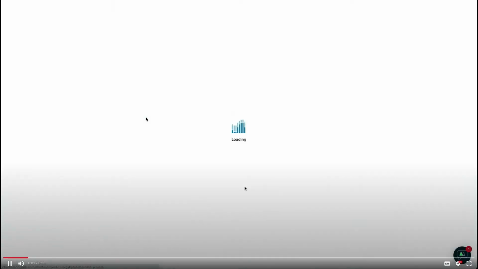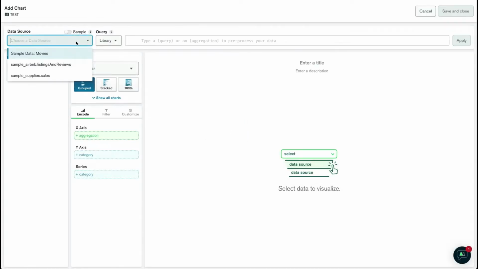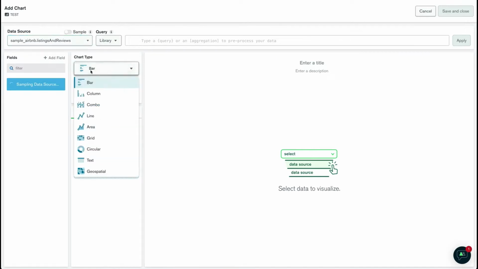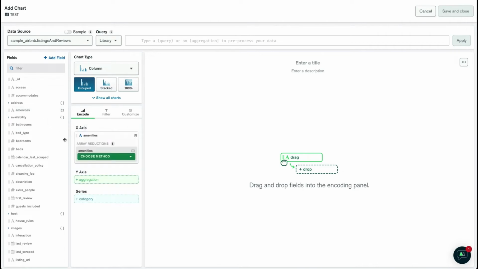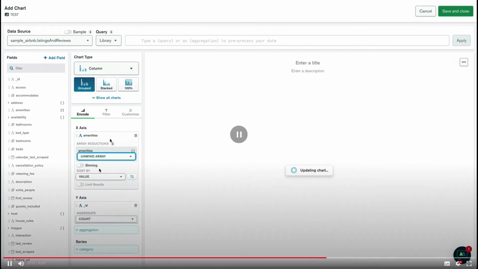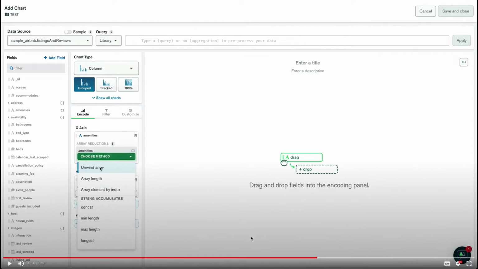So as we add the chart, we get to the chart builder. As you can see, we're selecting the data source we've created previously. Select the column chart, drag the amenity to the x-axis and ID to the y-axis, as we're just interested in the count. So I'm going to stop the video right here, just to explain a bit what's going on.